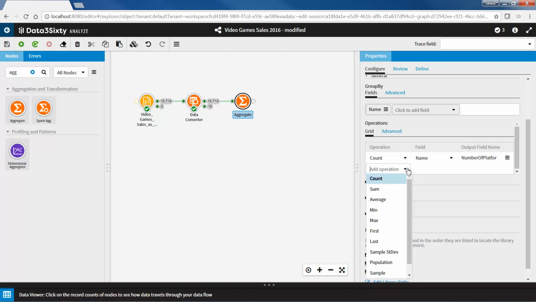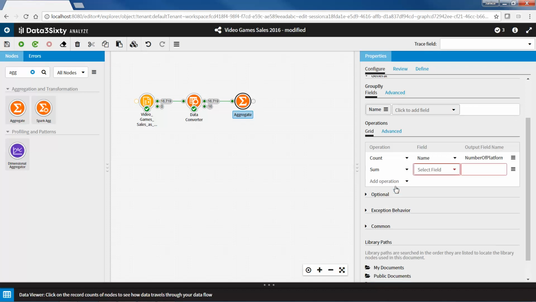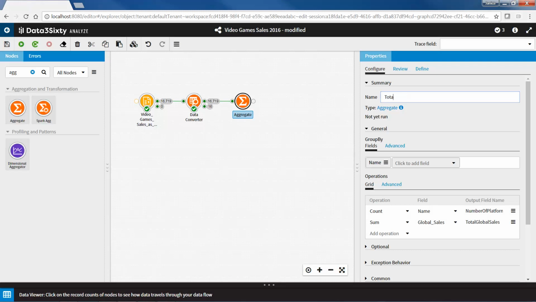The next thing I want to calculate is the sum of the global sales of a game across all platforms. I will select Sum under Operations. For the field, I will select the field that I want to use for the calculation. In this case, it is Global Sales. Once again, the output field name is automatically populated. I will change it to Total Global Sales. I will rename the node to Total Platforms and Total Global Sales, and then run the node.